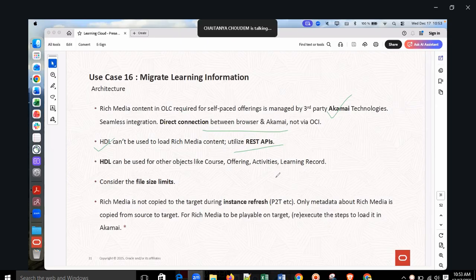Right? And then when it comes to other data in Learning Cloud, like course offering and all these other metadata configuration objects, for this, same as other modules, you can use HDL. So HDL means HCM Data Loader, for those of you who said not familiar with that yet, and you can use it to load data across multiple objects which are stored in HCM Cloud using that HDL.